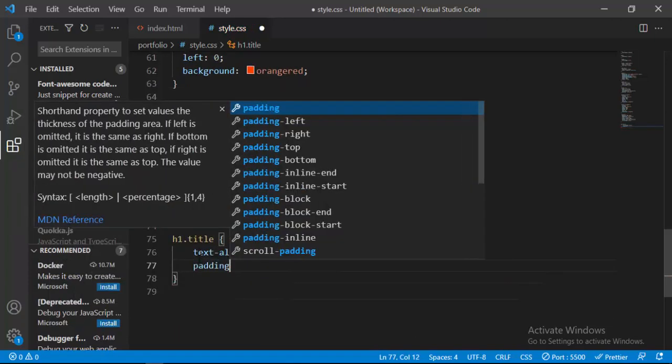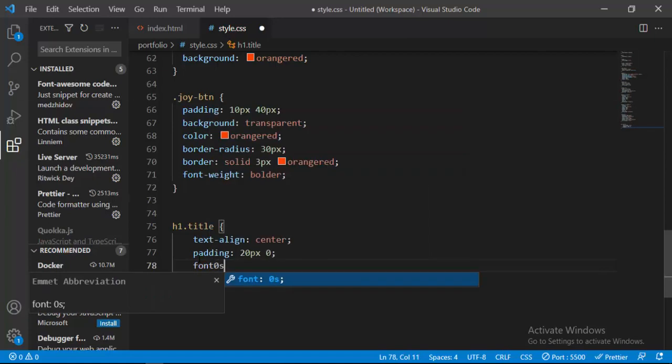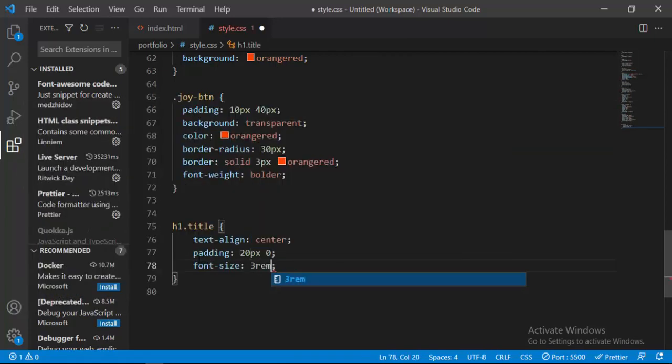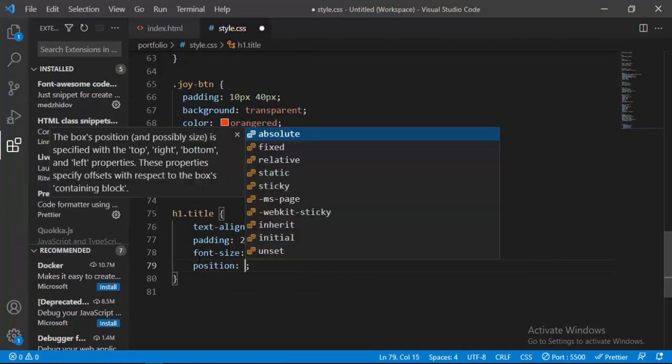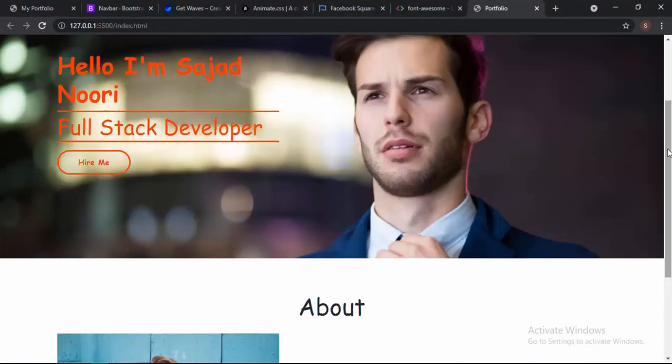Then I'm gonna have a padding of 20 pixels from the top and bottom, but 0 from the sides. Then its font size is 3 rem. Then its position to relative, like before that we've just created the lines for this one. Yeah, we want to create something like that for this h1 too.